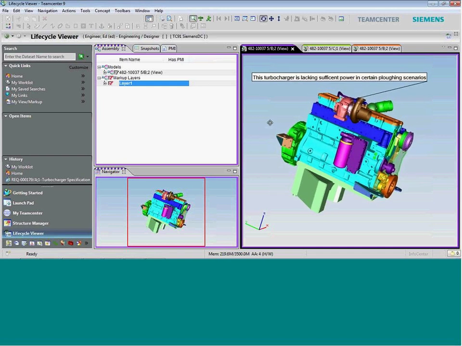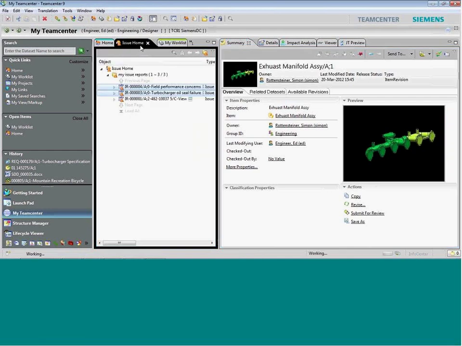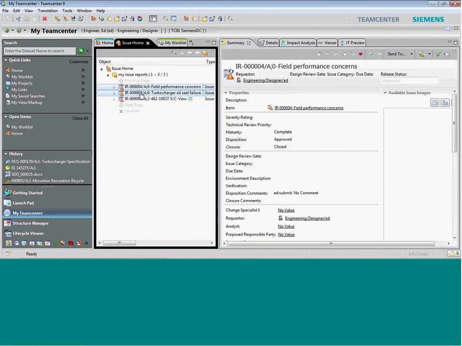This is an example of visualization. Use a visual issue. I've created a markup in Visualisation and noted that this charger is lacking in certain planning scenarios. And from that, what we can do is then create what's called an issue or an IR. And see that this is the IR that relates to it. You can see it's been approved and it's closed.